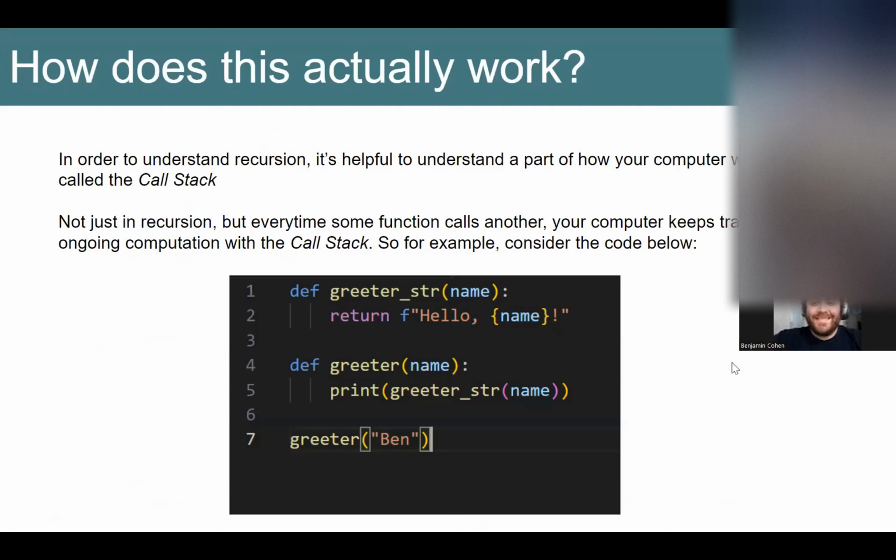So this is all well and great, and we can see that this actually returns something. But to understand how recursion works in practice, we're now going to talk about something called the call stack. The call stack is basically an order in which your computer runs functions that have been called. So in the example below, we have 2 functions. We've got a greeter string function and a greeter function. And then we call the greeter function with an input of Ben. This example seems really simple, but it's good to illustrate how the call stack works.